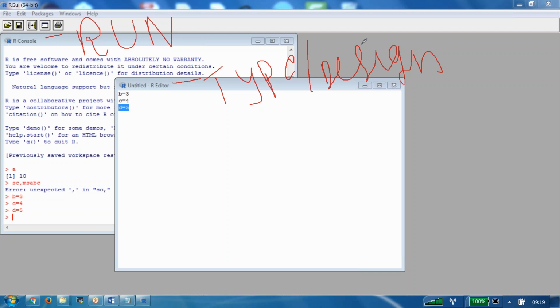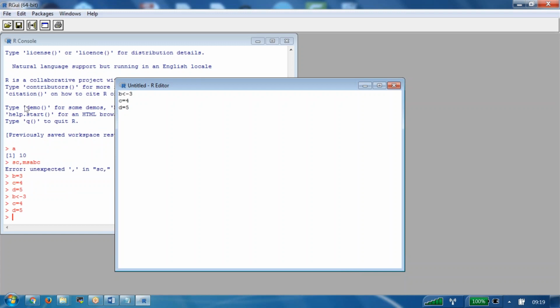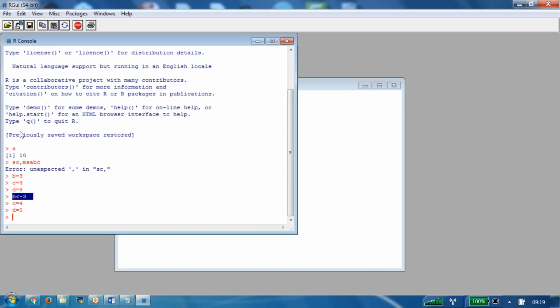So whatever you are saying, the equal symbol, right? In the R editor also, yes, you can use the equal symbol, or you can use this one. Anything is okay. Whatever you provide is good. But normally, our users will use the assignment operator instead of equal to.